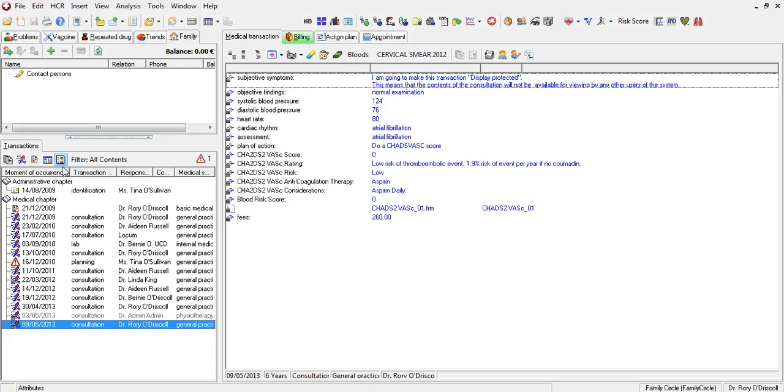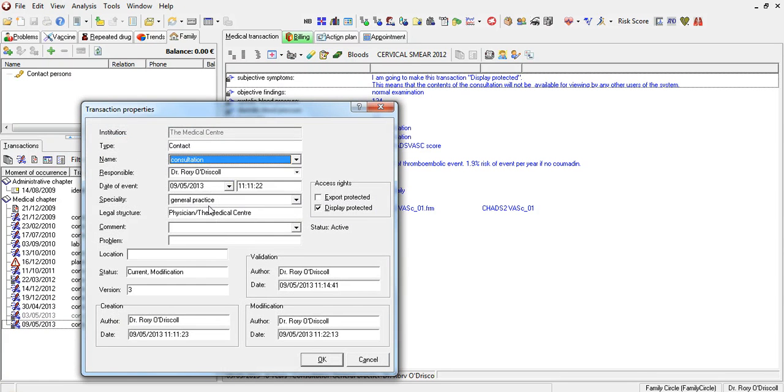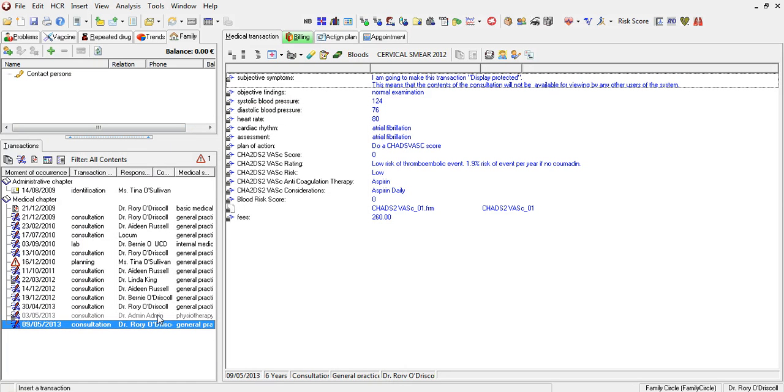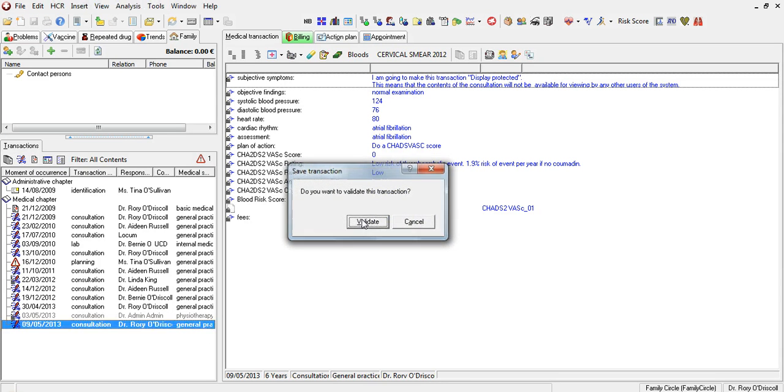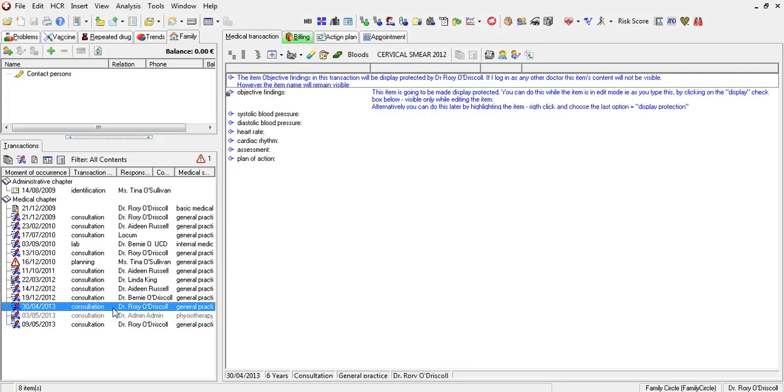You can click on a little icon here, which is the attributes of the transaction. If you click on the attributes, as the creator of the display protection, you have the ability to untick the display protection and make it visible to everybody. Now this transaction, if I save the contents, is not display protected and visible to everybody.